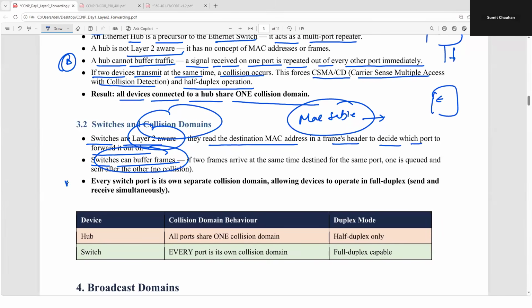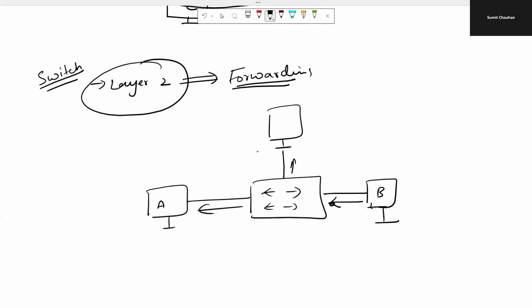Now this point is very important. Every port of your switch has its own separate collision domain. It's not like a hub. A hub, let's suppose, had 7 ports, but all 7 ports belonged to a single collision domain, but not with the switch. If I draw here, can you tell me how many collision domains there are? This is one collision domain, this is another, and this is another. 3 collision domains you can see in front of you.